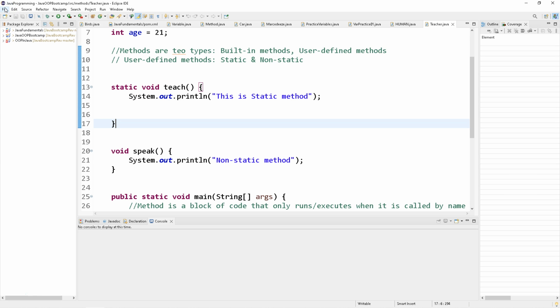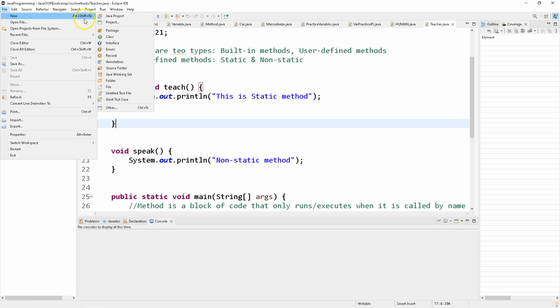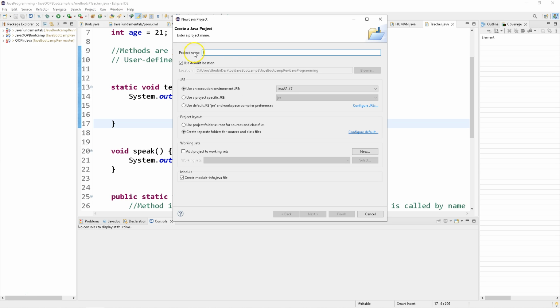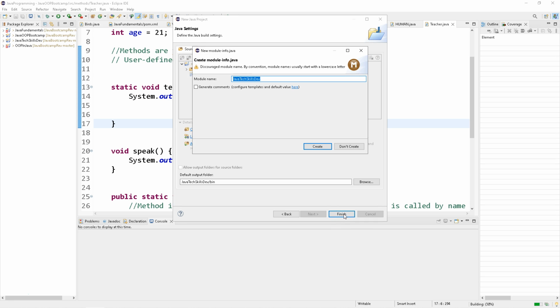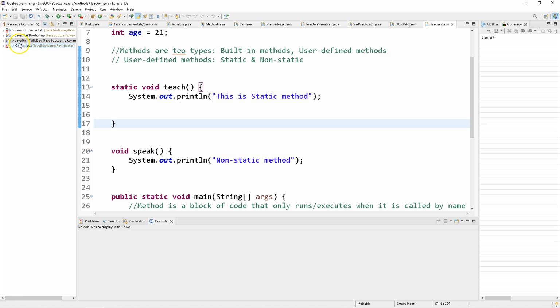Click on File, then go to Java project. Then I'm going to name it Java Tech Skills Development. Just click on Next or Finish button. Then click on Finish. It's asking whether I want to create module-info.java. I will say don't create. Alright, Java Tech Skills Development project has been created.